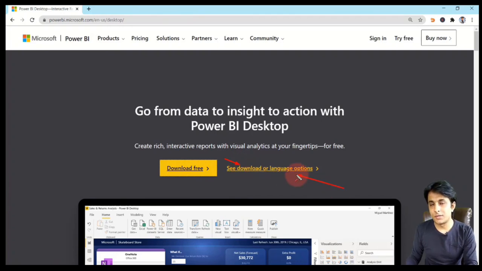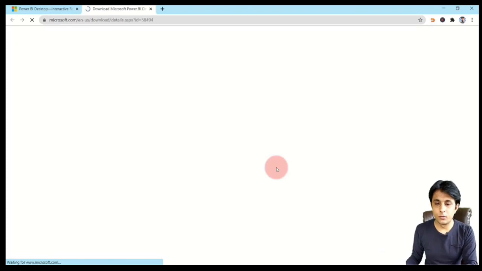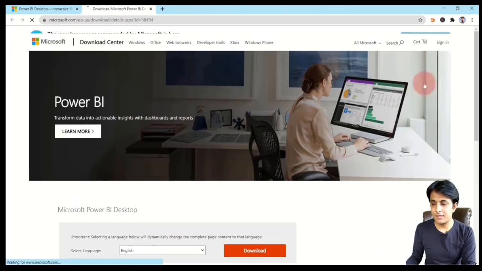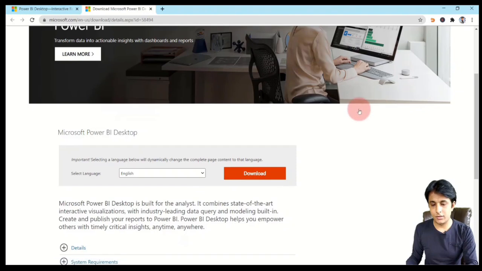The second method is, you can see the other option, see download and language options. If you are from some other country and you want a different language apart from English, you can just click on this see download or language options. So once I click on that, it will open a new tab, and there you can see I can change the language from here. I can choose whichever language I want, and I can just click on the download button here. So this will be a customizable download option.